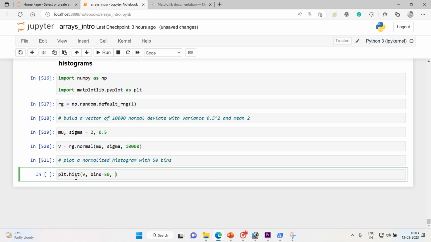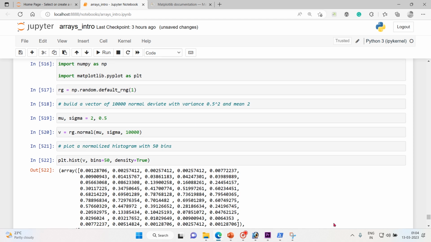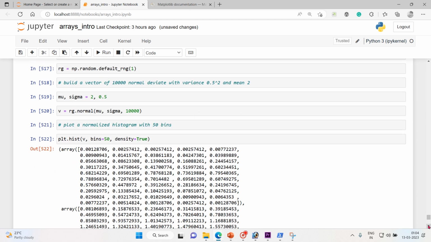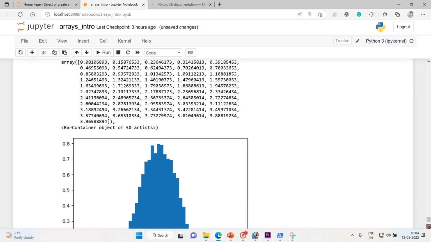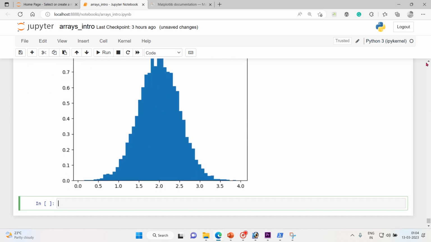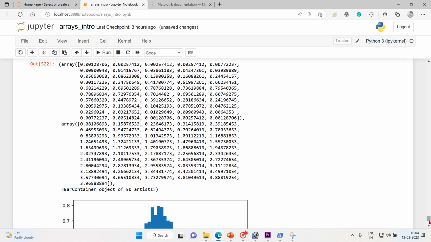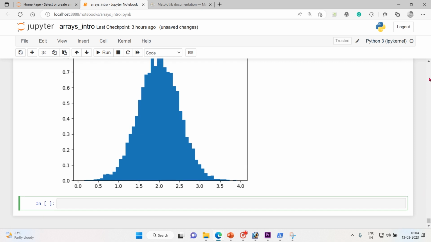So we want 50 bins, and density is true. Let me execute it. We just got the values from here. As you scroll down, you can see the completely normalized histogram. Can you see that?